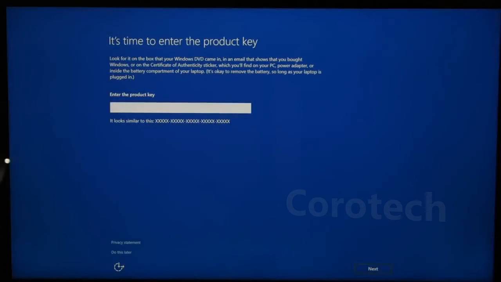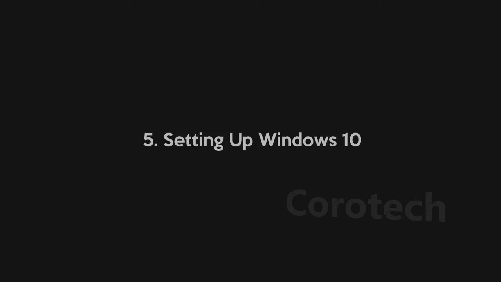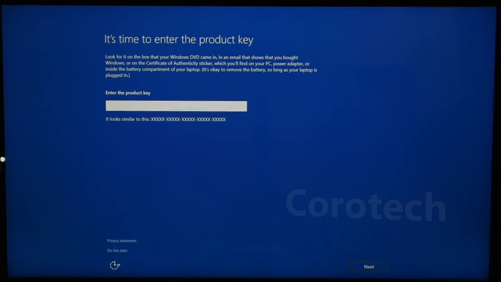So we have just finished the Windows installation and it took me about 16 minutes. So it's time for us to jump to the final phase, Step number 5: setting up Windows for the first time. As you can see, we have just finished installing Windows 10 on this PC, and now let's set it up for the first time.